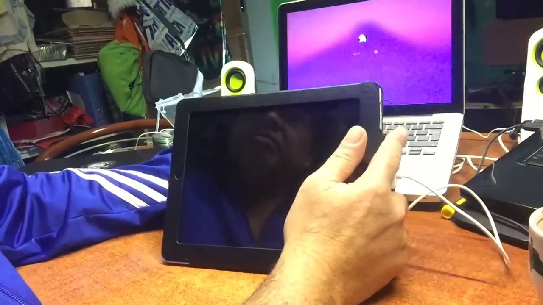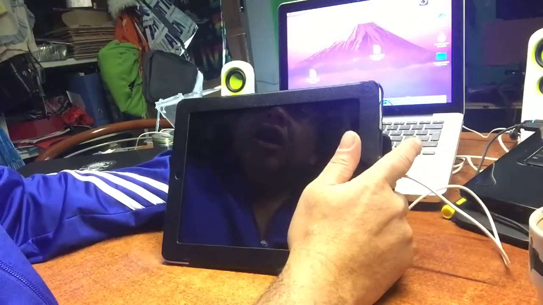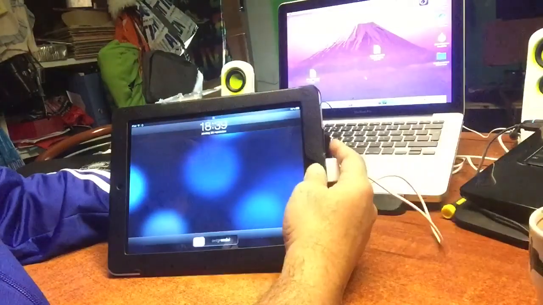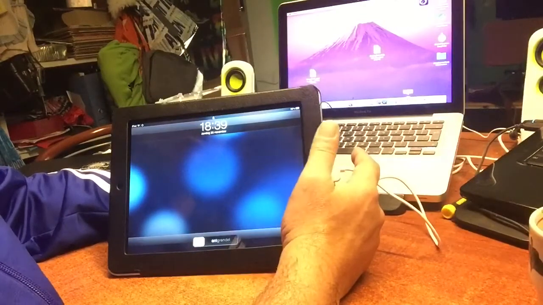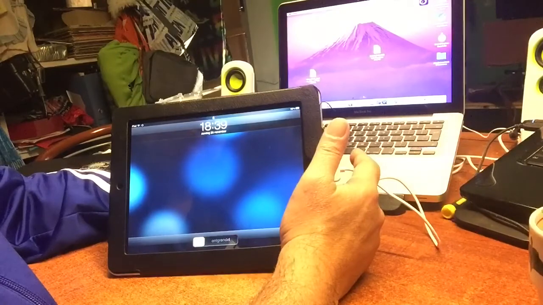Come on, log in, you piece of crap. Okay, so there we are. And yeah, let's just... This thing is very annoying. It's opening pictures. This thing has no camera. Why you open pictures?